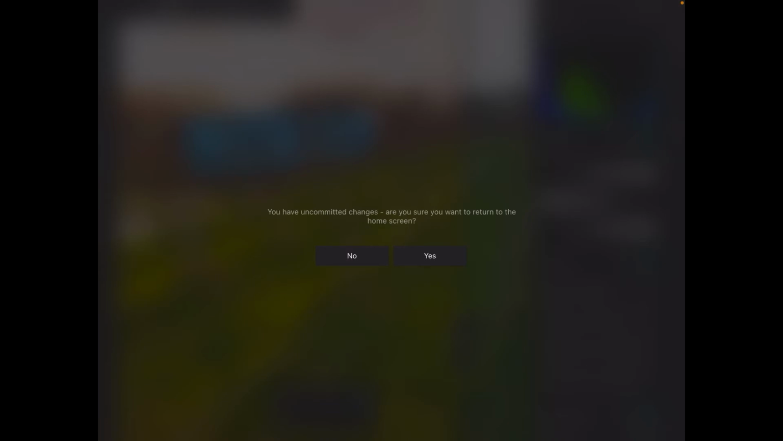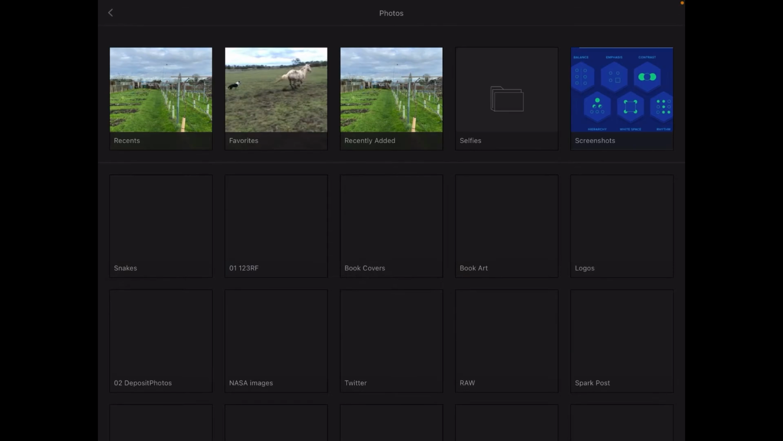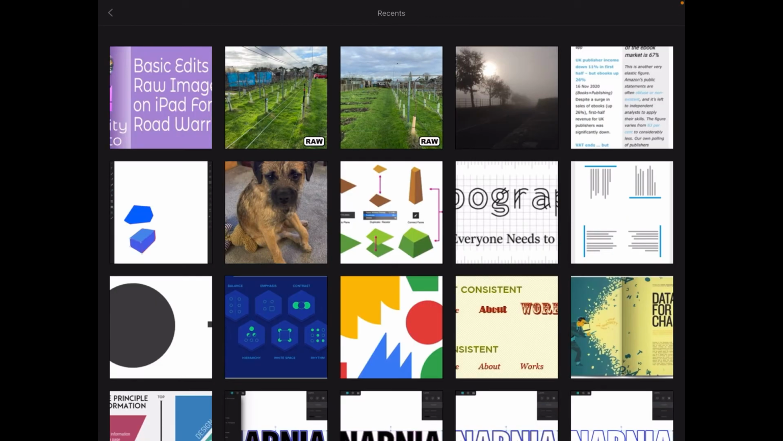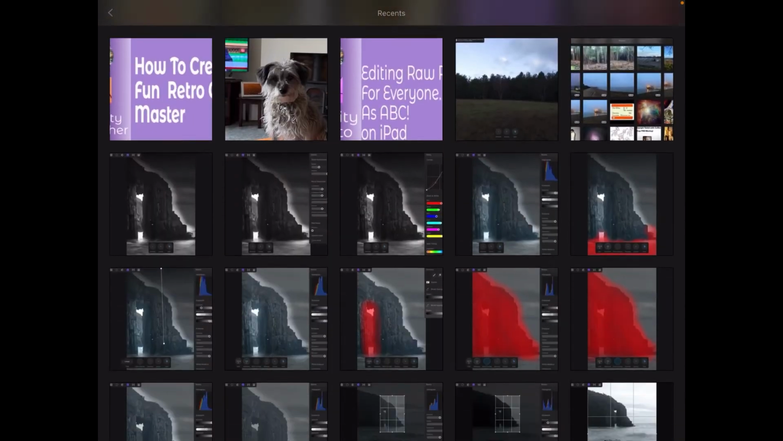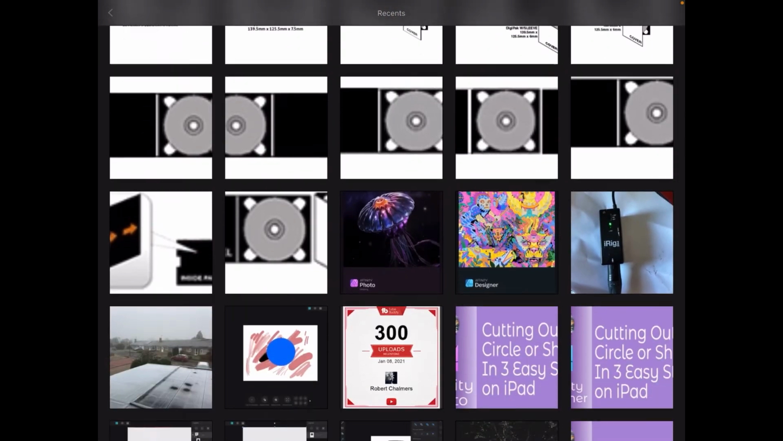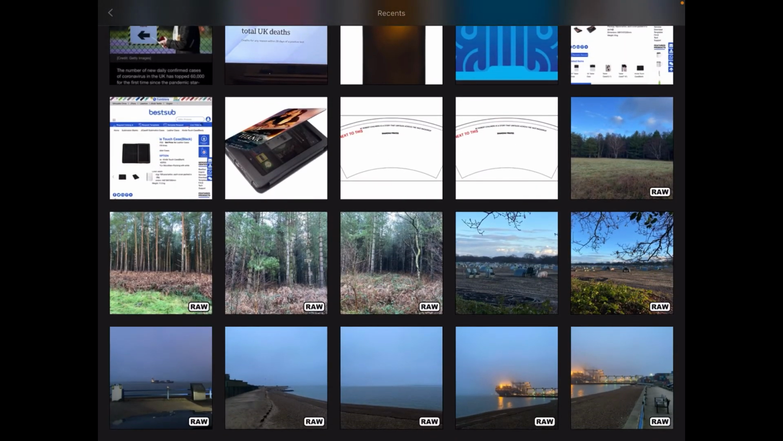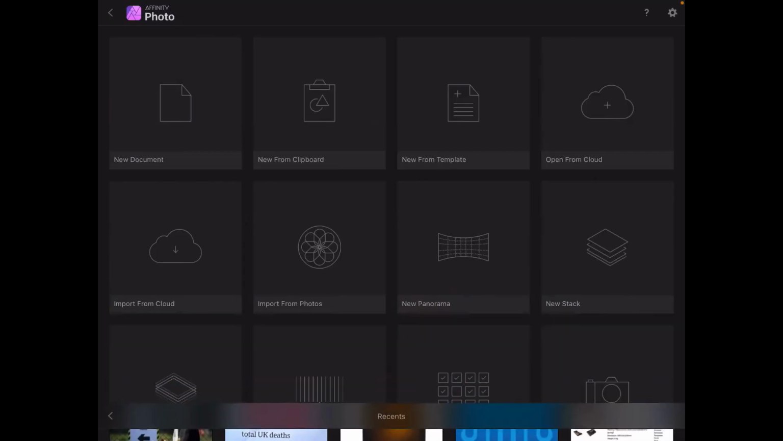Are you sure you want to return to the home screen? Yes, and that just saves it. That just exits without saving it. Now the image I want to pull in is down here. There's a whole lot of stuff there that I don't really want. There's the image I want, the raw file of the forest.